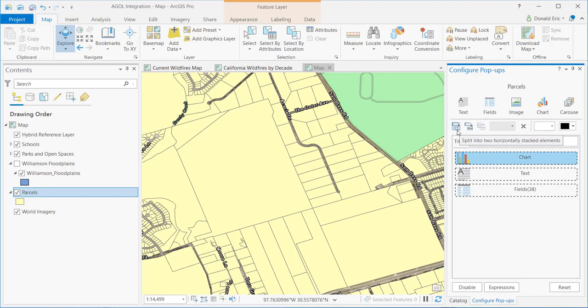One thing you might want to do is to split your elements, and there are a couple of ways you can do that. One would be to split into two horizontally stacked elements, and you'll notice I've already selected an element here. If I click the horizontal stacking, you'll notice that it divides it into essentially two columns for that particular text element. Now I can undo that if I want, and instead I might want to change that to vertically, and you'll notice it adds a second vertical element here by clicking on split into two vertically stacked elements. So you can either stack them horizontally or vertically as needed.